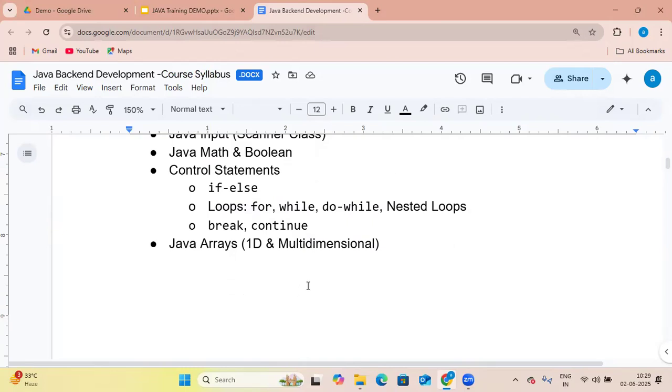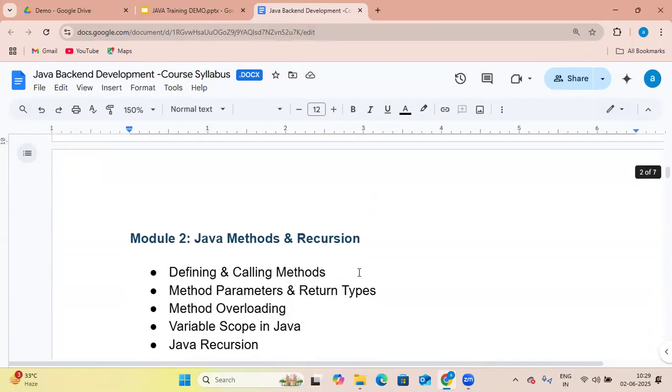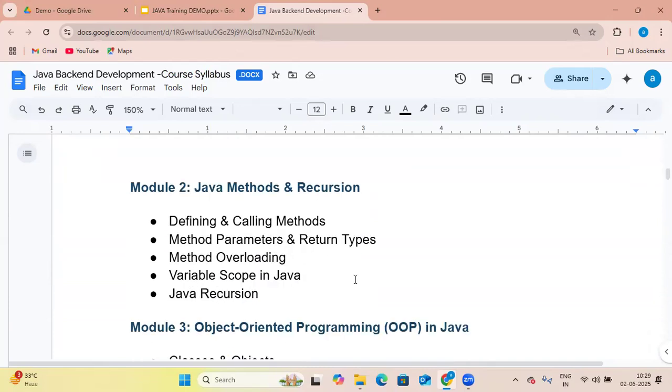Then we will move to what is a Java array, one-dimensional arrays, and multi-dimensional arrays. Then moving toward module 2, here we will see how to create a method, how to use that method inside an application, and how to pass a parameter inside a method. We will cover all these things.